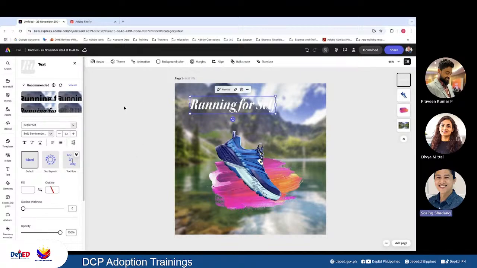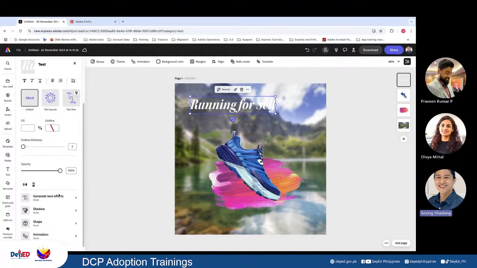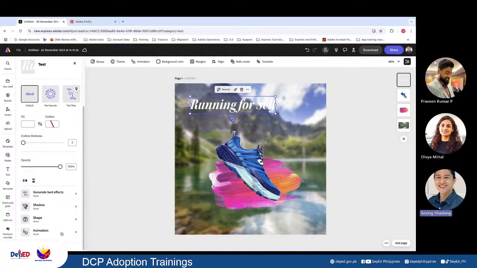So this is two ways. One, we have created a design from a template, and second one, directly from scratch. So there are lots of different options over here that you can explore to make it more dynamic or more creative inside your document as well.